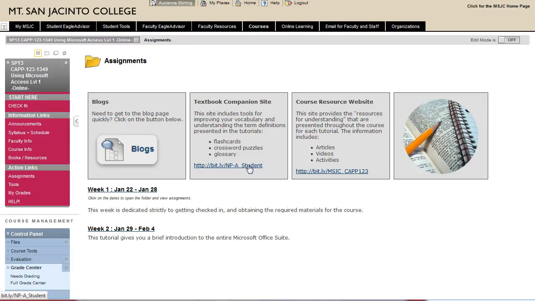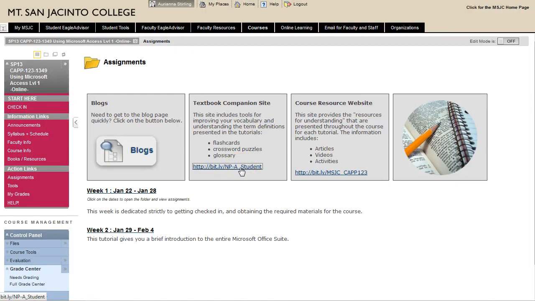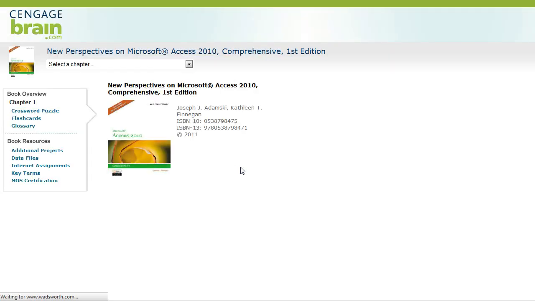http://np-a_student. Click on the link to open the textbook companion website. When the website opens, choose Data Files from the menu on the left side of the window.